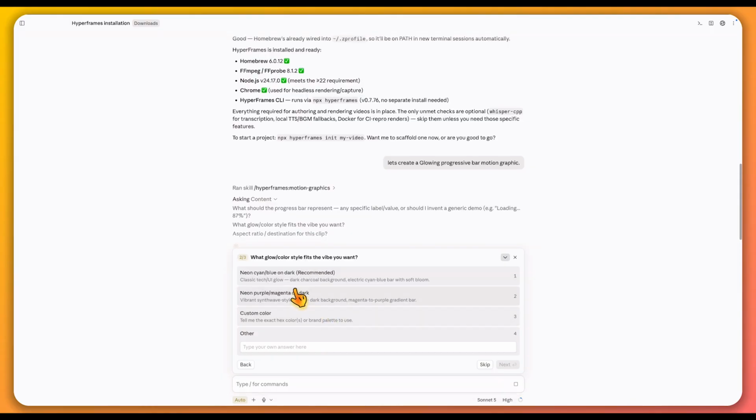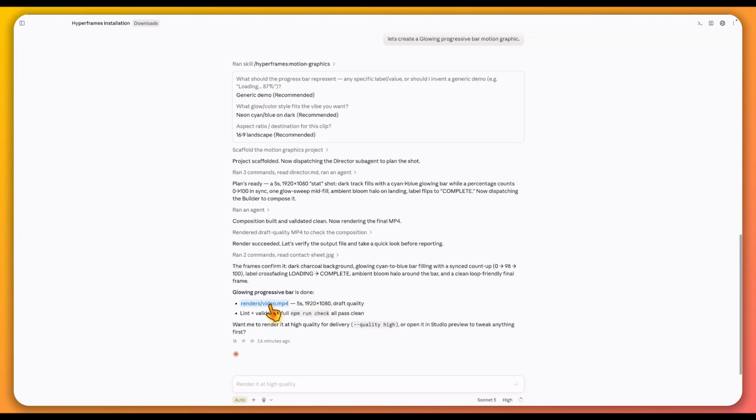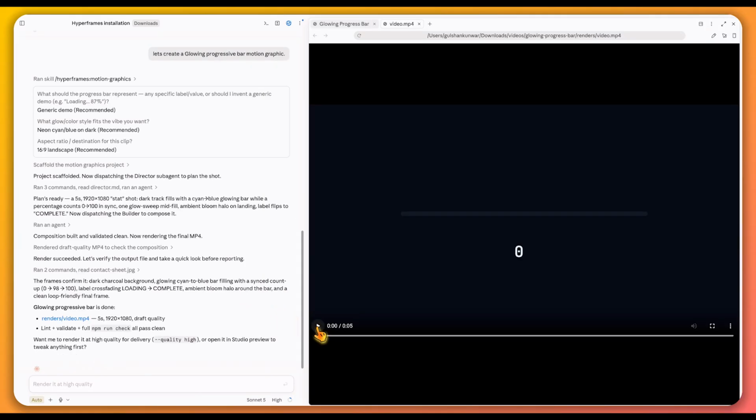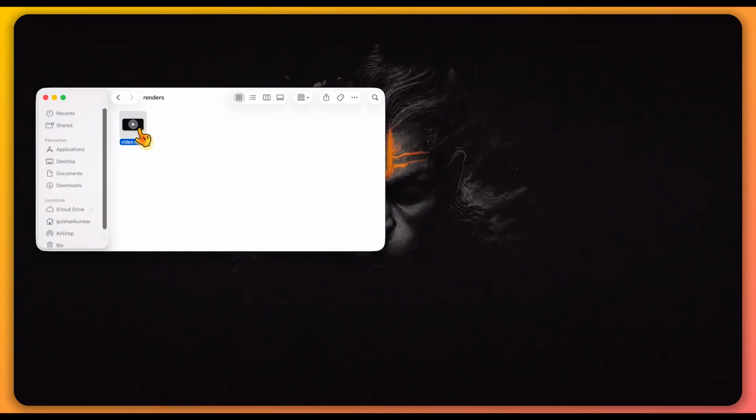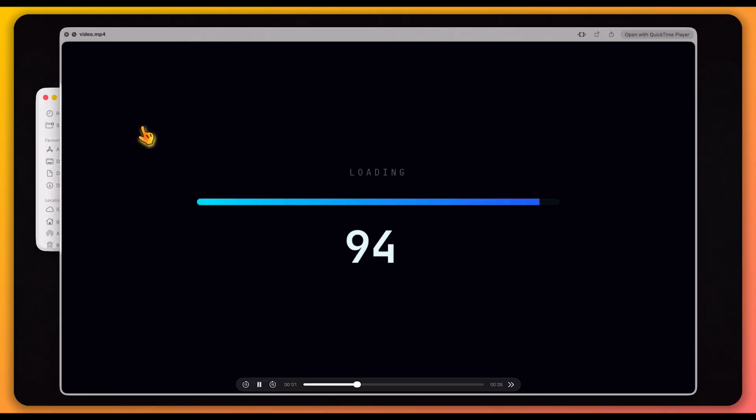For the color, I'll go with neon cyan. Then select your aspect ratio. And that's it, the video is generated. Let's click here and take a look. Pretty impressive, right? Now, this prompt wasn't optimized, so the animation looks fairly simple. But watch what happens when we level up. Oh, and one more thing. The video automatically downloads into the folder you created earlier, ready to use.